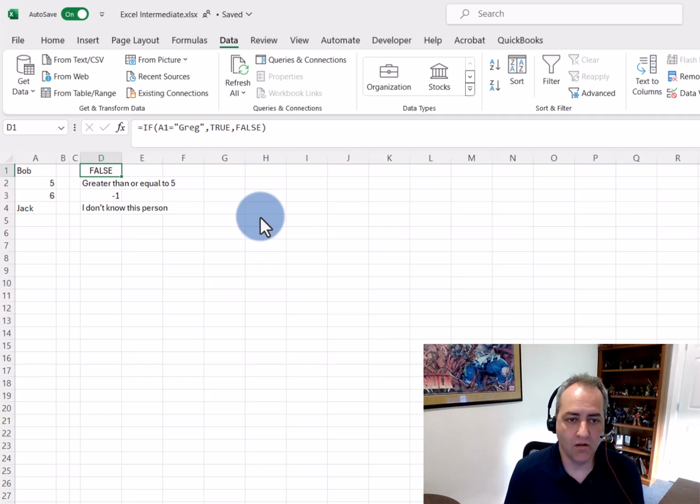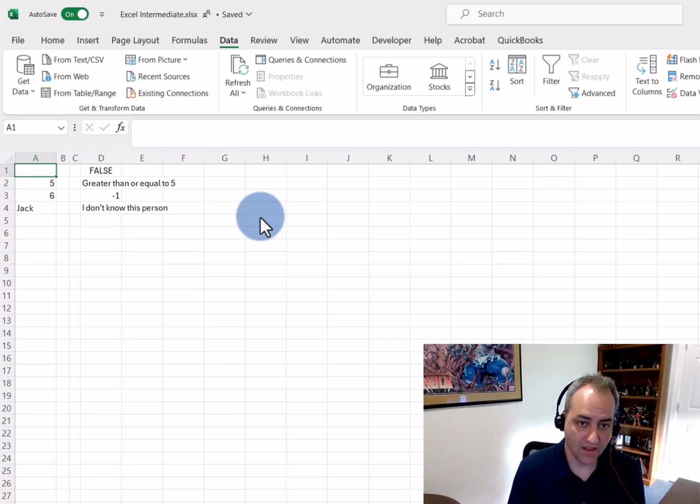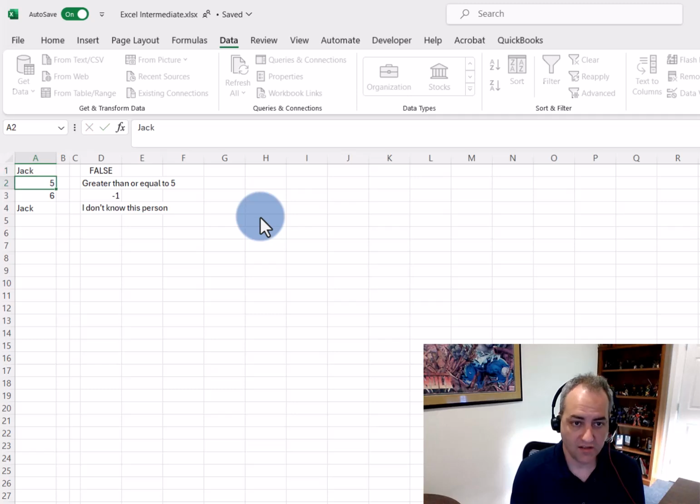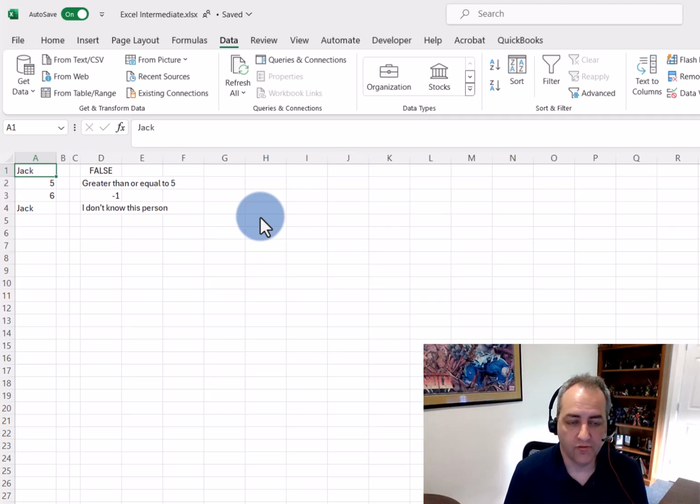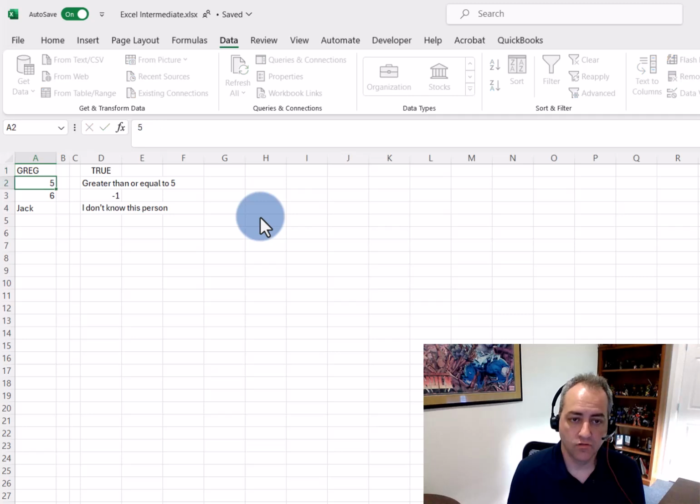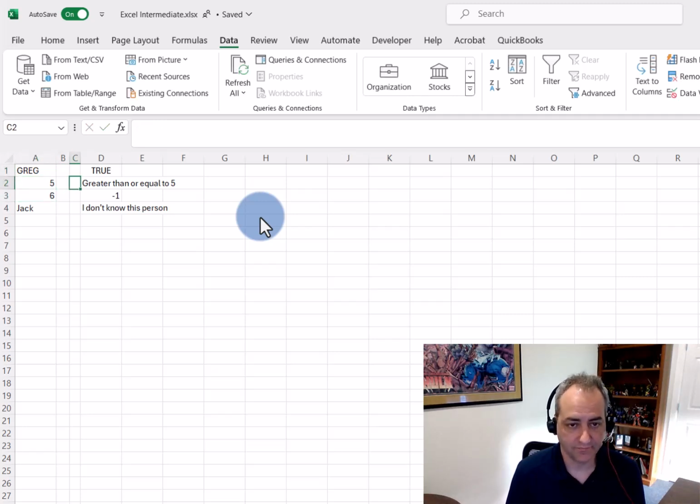As you can see, I've got Bob in A1 and it's displaying false. If I type Greg, it changes it to true. If I go back to nothing, it's false. Jack, it's false. All of those are false, so the only thing that's allowed is Greg in this particular case. What if I do lowercase greg? It recognizes that as true. Same thing with uppercase GREG. So in this case, case does not matter.